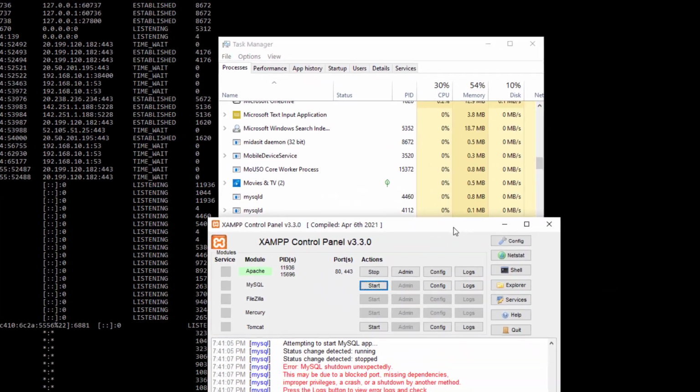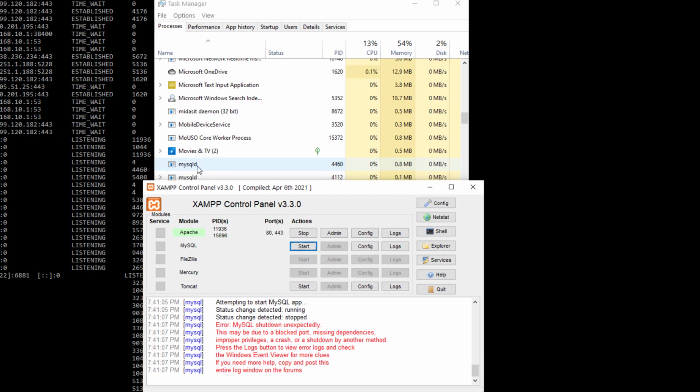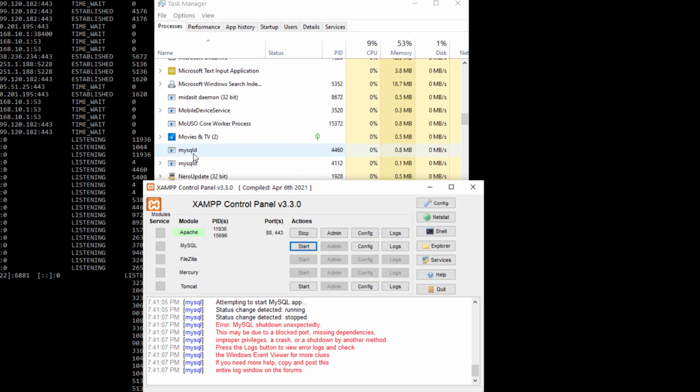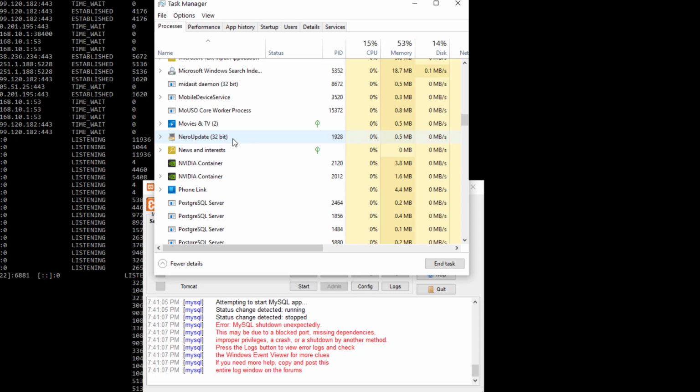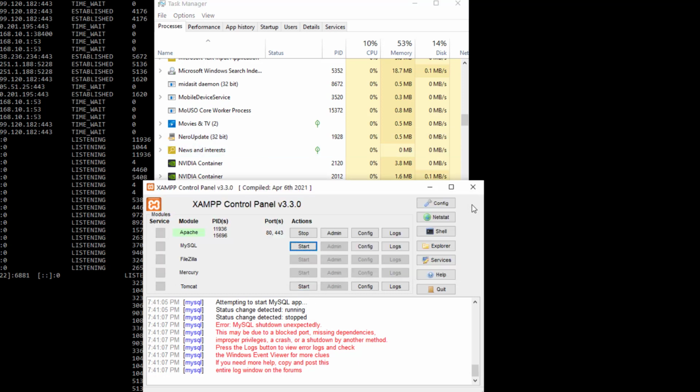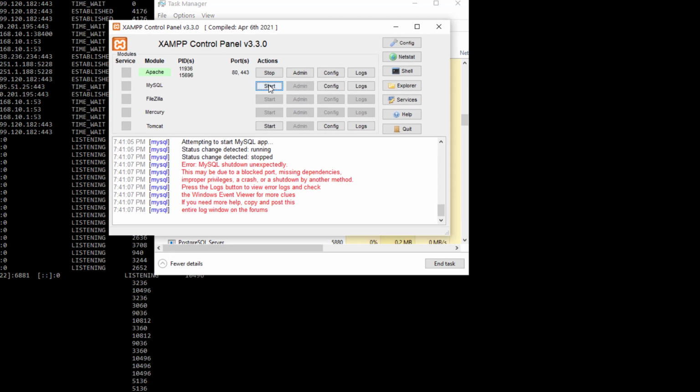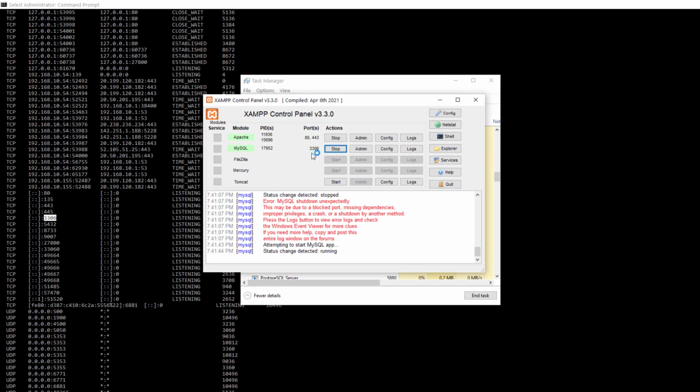Actually, let me put it down here. Okay, so this is mysqld. It's running as two processes, this one and this one, but we are interested in this one. With this one, we right click and end the task. Now we have only this one, or all of them have just disappeared. So we try to start this again. Now you see we are able to start this port.